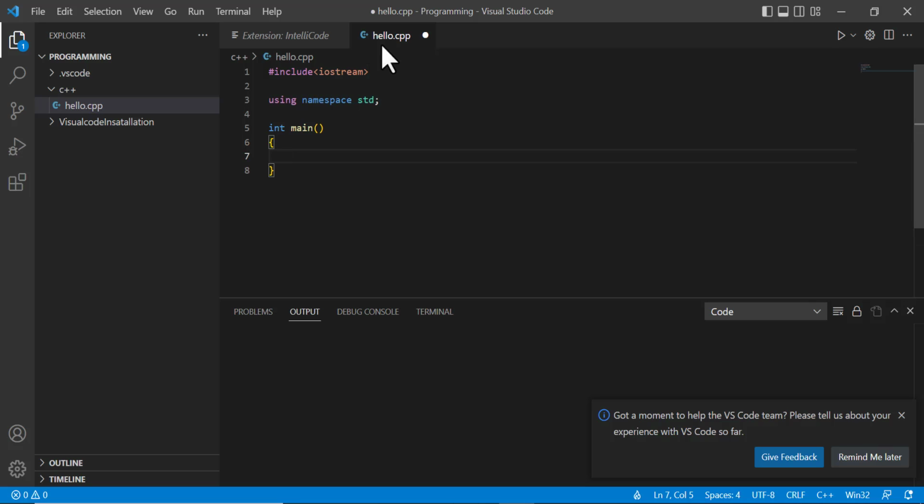Now this is the section from where your program starts executing. Inside that you have return 0 semicolon. Now this is a basic building block of your C++ programming, and inside int main you write your program.